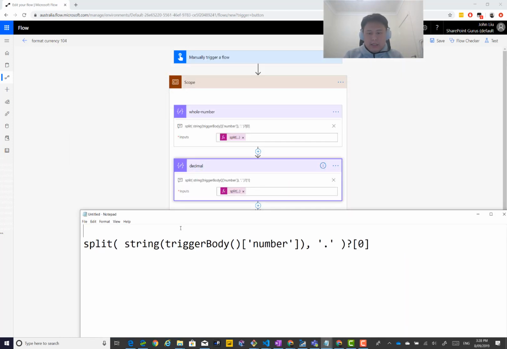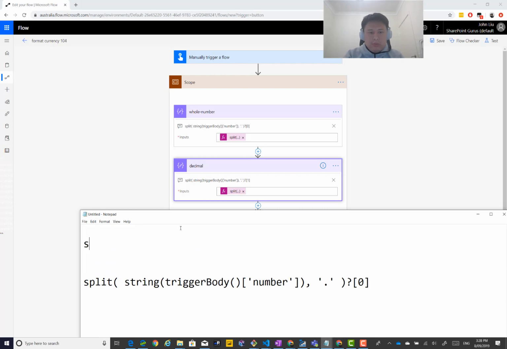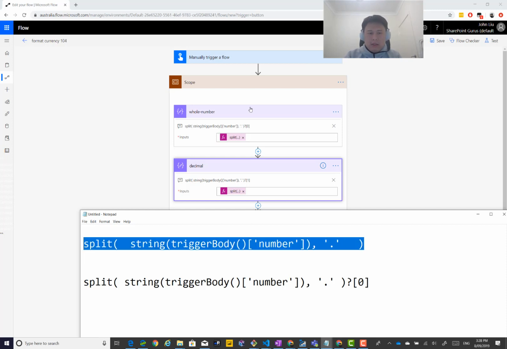I want to split the number, which is the trigger body number. That's something from the top here, or it could be whichever variable it came from. We want to split that by this period. Okay, but this is a number and split can only work on string, so we need to put string around this, right? And then furthermore, if the number is a whole number, then there will be no part two, there will just be that initial number.